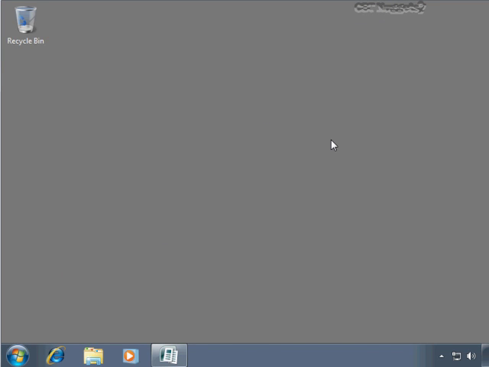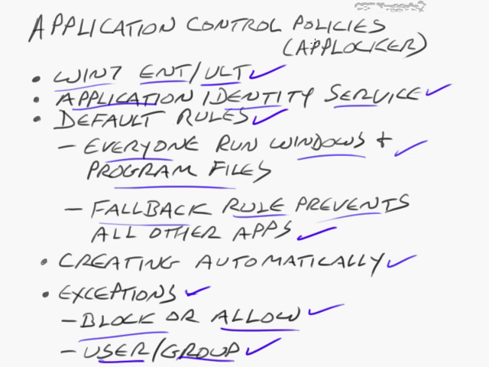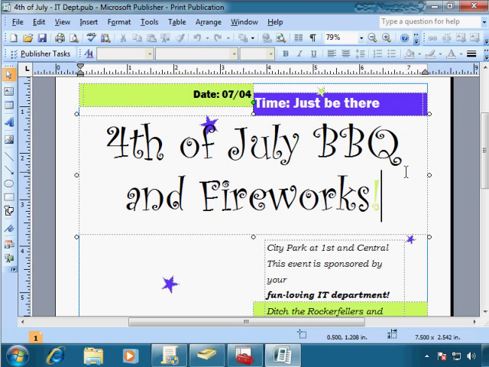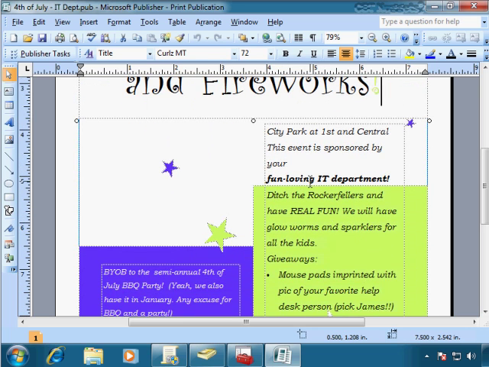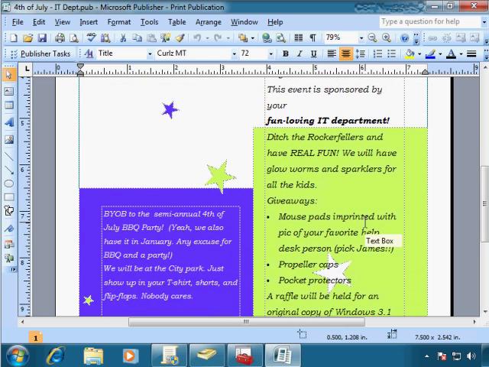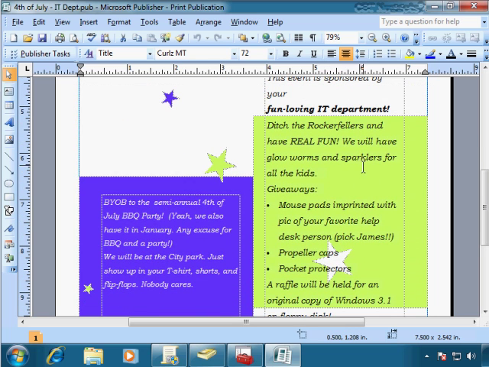So I'm going to lock this guy out. And I'm going to show you how I do this here using this application control policy, or AppLocker. And before I do that, let me show you what the IT department came up with for our 4th of July party, okay? First of all, time, just be there, 4th of July and fireworks. We give an address there. It's sponsored by the fun-loving IT department. And it says, ditch the Rockefellers and have real fun.